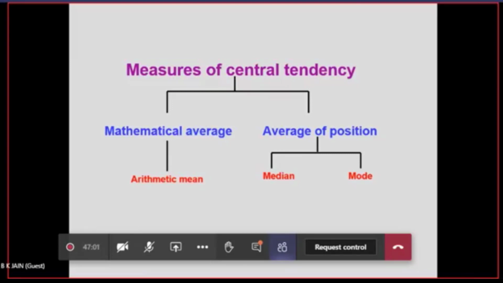So similarly, there are readings which try to remain in the center because of their central tendency. 1, 2, 3, 4, 5. There are 5 digits. Immediately 3 is having central tendency. If you arrange in ascending order or descending order, 3 will be in the center.